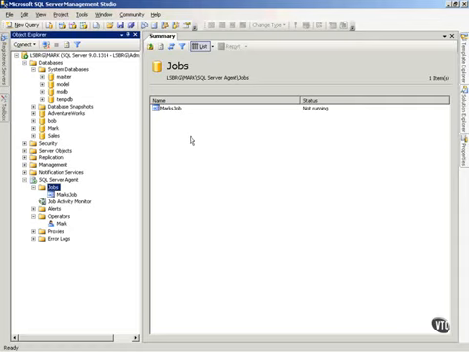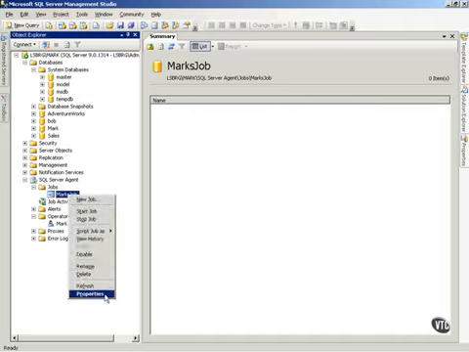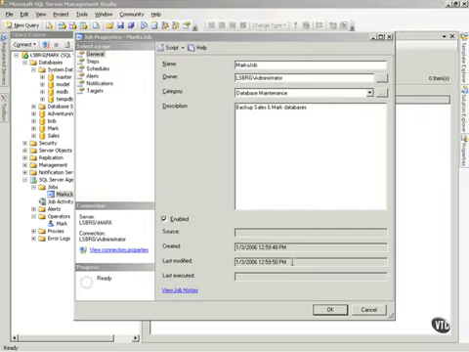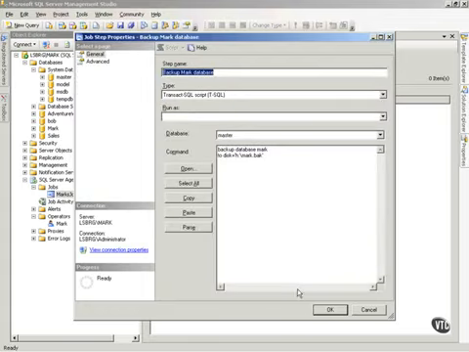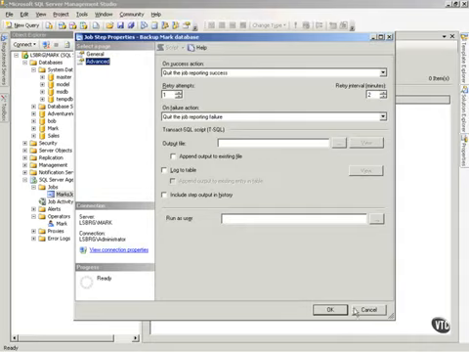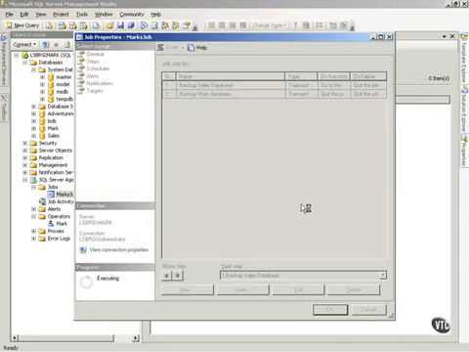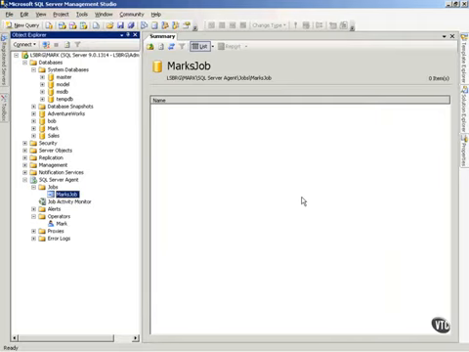Now in the previous video I created a job called Mark's Job, and the purpose of this job is to back up a couple of databases. If I ever want to see what's in this job, all I have to do is right click it, go to Properties, and I'm back in the job, and I can look at the steps. If I want to see what's in a step, I click on the step, click Edit, and I can go right back into that and see what's happening. So I've got my job set up, and I'm just going to OK back out of that.